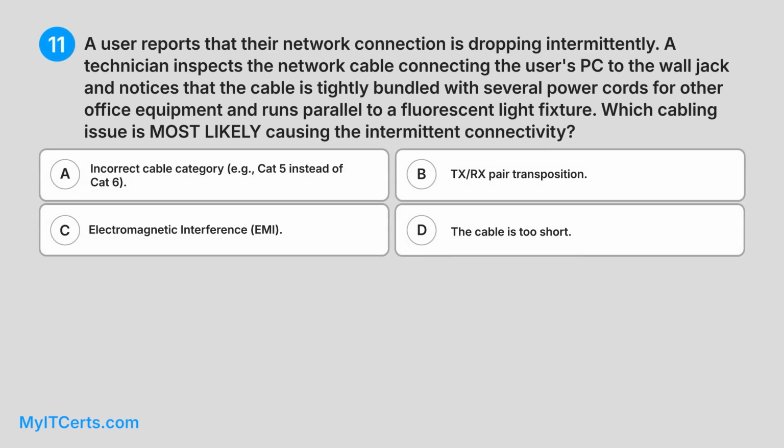11. A user reports that their network connection is dropping intermittently. A technician inspects the network cable connecting the user's PC to the wall jack, and notices that the cable is tightly bundled with several power cords for other office equipment and runs parallel to a fluorescent light fixture. Which cabling issue is most likely causing the intermittent connectivity?